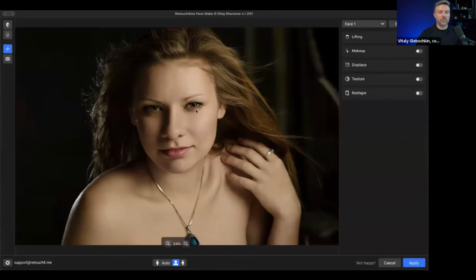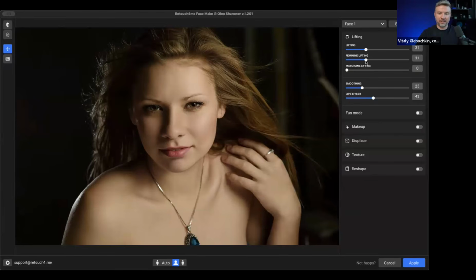This plugin works with the face, and what we can do here, let's enable face lifting. Let's check the before and after. Also, you can increase the lifting, increase feminine lifting like this, increase lips effect, some smoothing, and just check the before and after. For demonstration purposes, I will make it more than I usually do, just to show you the difference before and after.